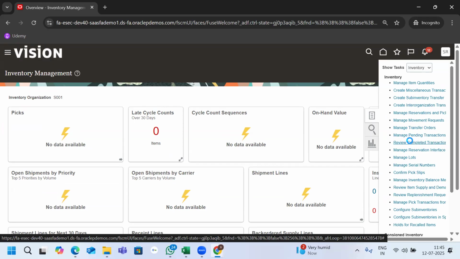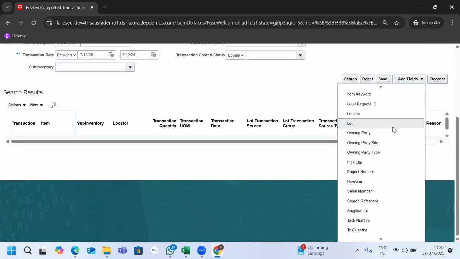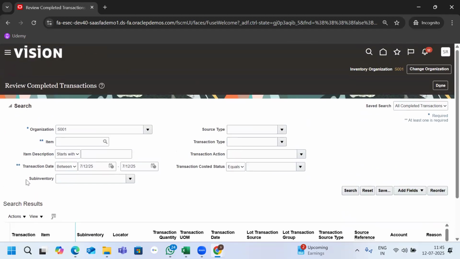You can search with multiple combinations. Not only these fields, we have many fields. All fields you can find from add fields. This is the search criteria. You can use any of these criteria to search your data.